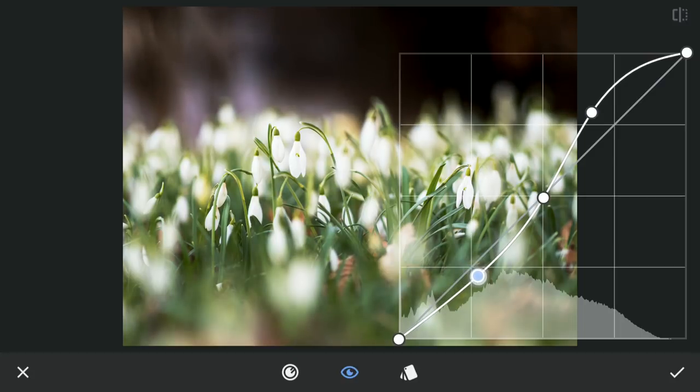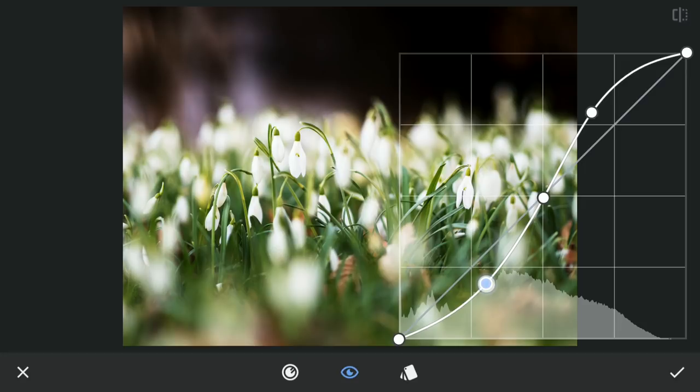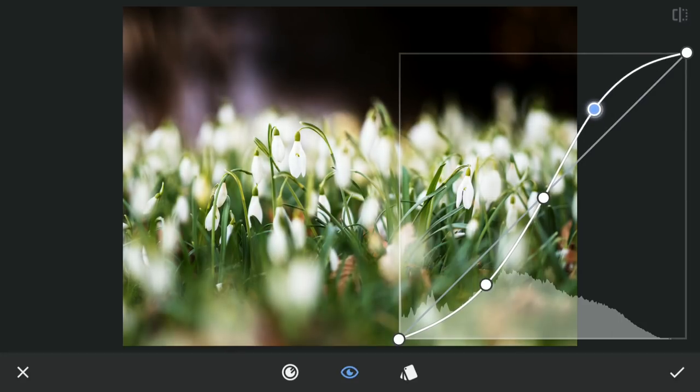So here, if you want to keep the shadows unaffected, straighten the curve. But here, as we need to darken the shadows, I will move it down towards right. With this, we have applied contrast with the S curve.